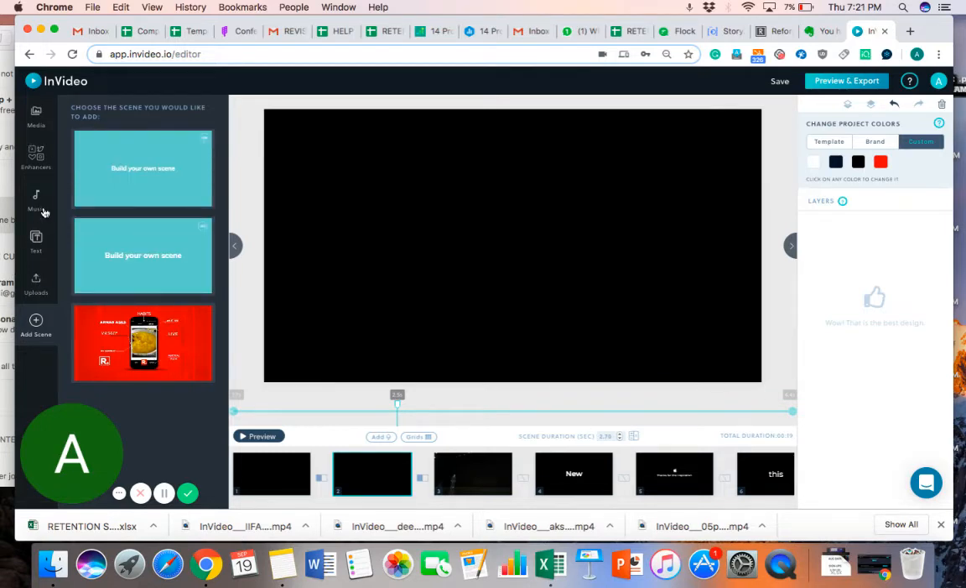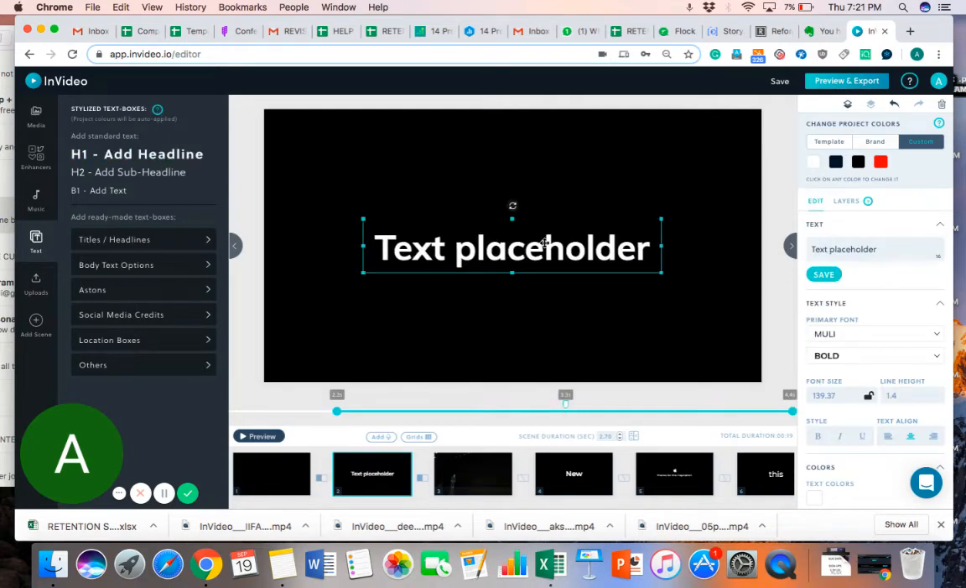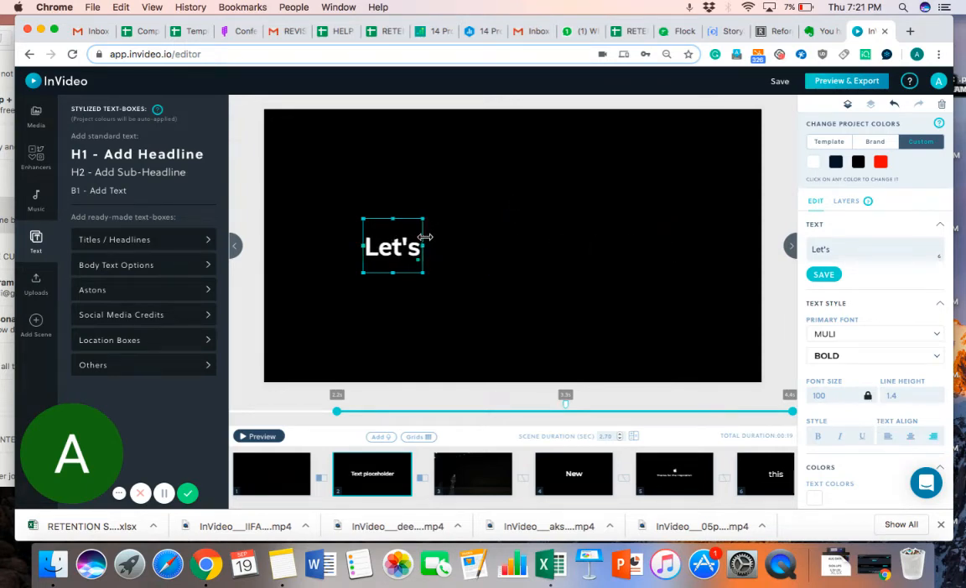Now I'll go to my text options, add a regular text box. I'm just going to leave it at that. I'm just going to resize this. So let me say that my font size should be 100. Perfect. And I'm just going to align this so that I can reposition the box. Perfect. Now, what I'm going to do is I'm just going to duplicate this.